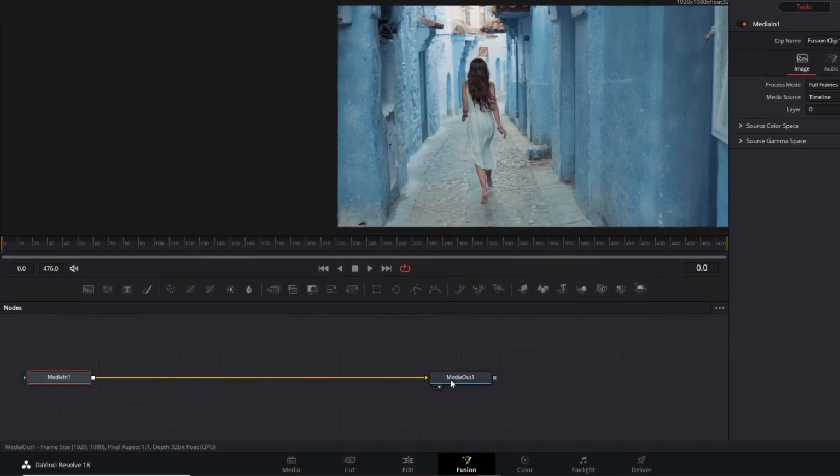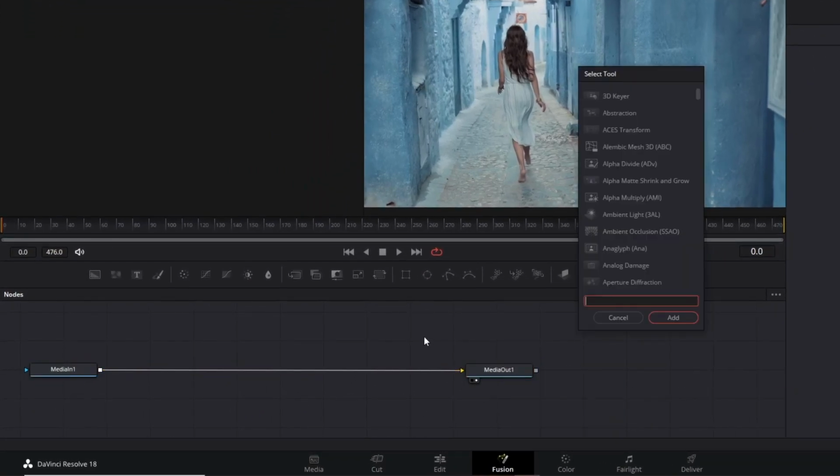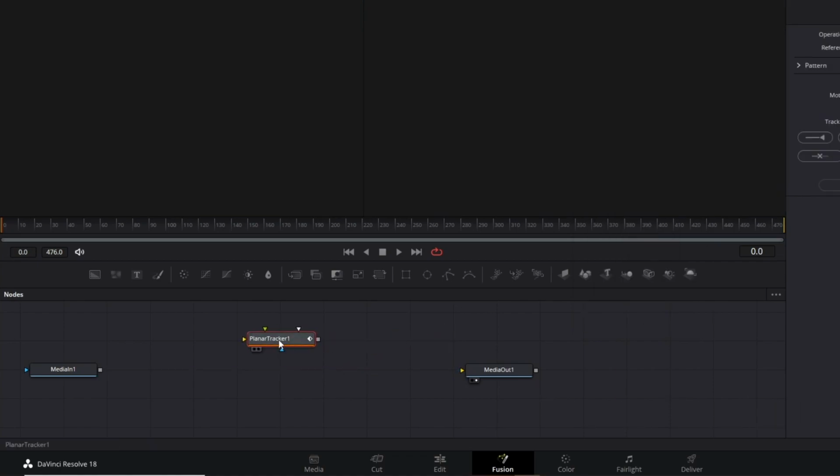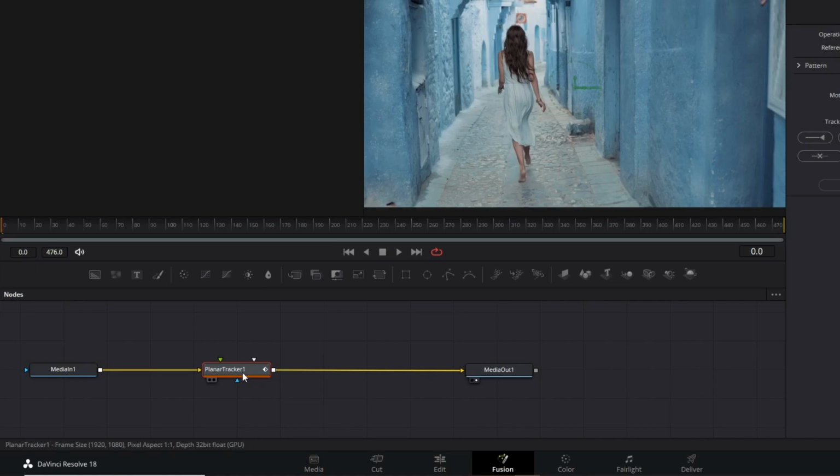On the Fusion tab, press Shift and Space to open the tools panel. Type planar track and add it to your node's timeline. Delete this line by just clicking on it, and connect Media In to the tracker and the tracker to Media Out. With these two, it becomes possible to create tracks, because the icons, images, or videos that we're going to pop out need to follow some object to give a more realistic impression.